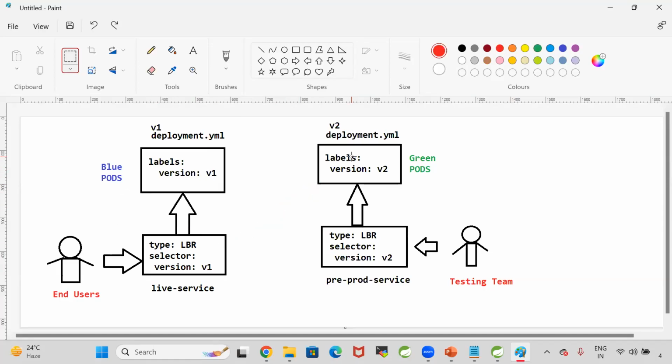Observe carefully. My live service is identifying the pods with a selector. So version V1 is nothing but blue pods. Now I will change the version from V1 to V2. When I change version V1 to V2, the live service will access green pods. So green pods access will be there, and then it will remove the blue pods access. Then green pods will become the live pods. That is called blue and green deployment. Why are we going for blue and green deployment? Without downtime, we are deploying the latest code to the application.